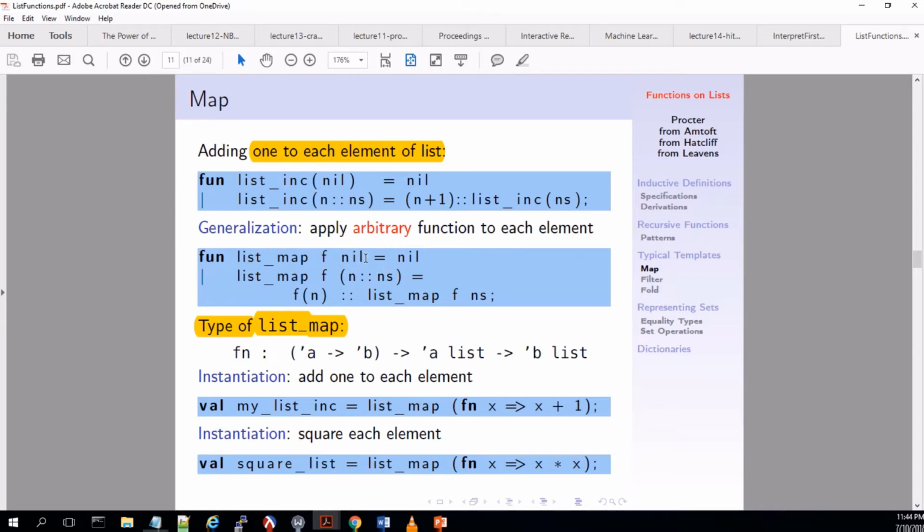If this list is nil, then the result will be nil. Don't forget we said that our map function takes a list and it must return a list. So if the list is empty, then definitely the result will also be empty. So we need to define this. This helps our iteration, our recursive function, to terminate.